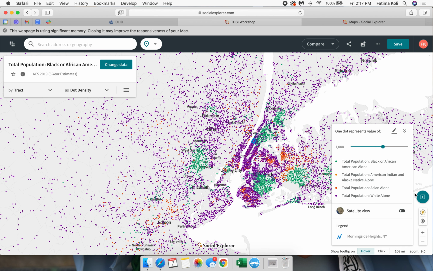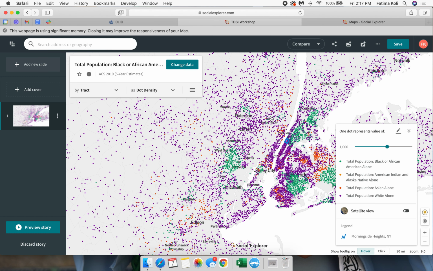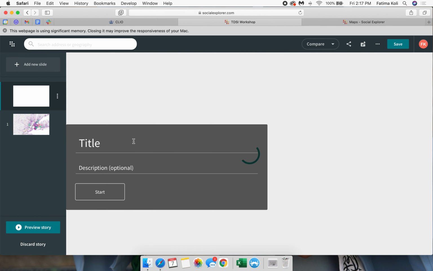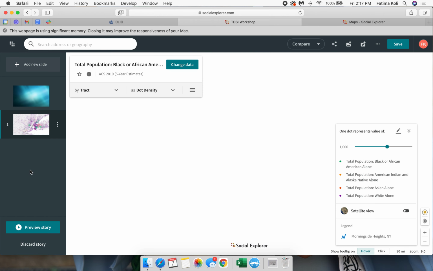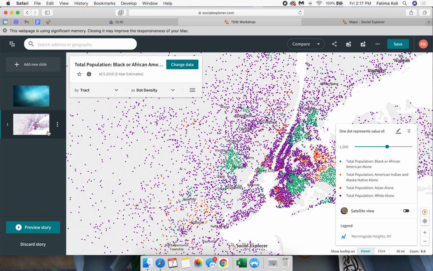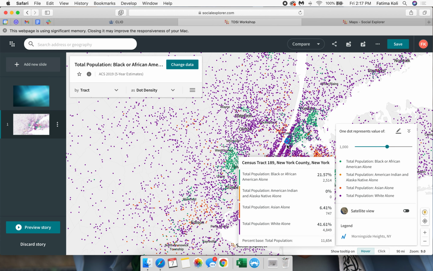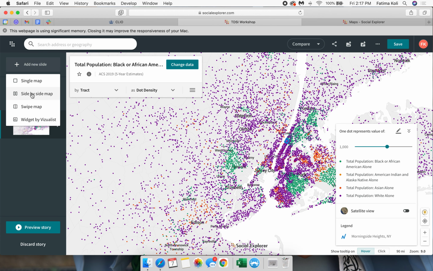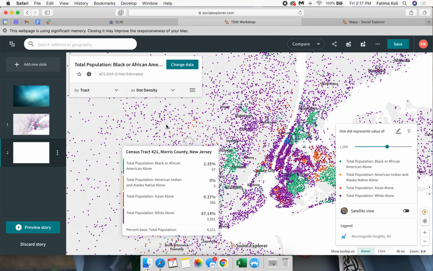Another thing, if you want to create a presentation, is you can click on tell a story and click start a story, and then you can have slides, you can have a cover for a presentation, you can change the background of this slide, you can add a title and a description, and then you can add multiple maps. So here you could have this one, and maybe you want to add multiple dimensions to the story, looking at, for example, first we looked at median income and then race in New York City, so you might add multiple slides, and you can say whether you want a swipe map side by side or a single map, and you can continue creating your maps this way.